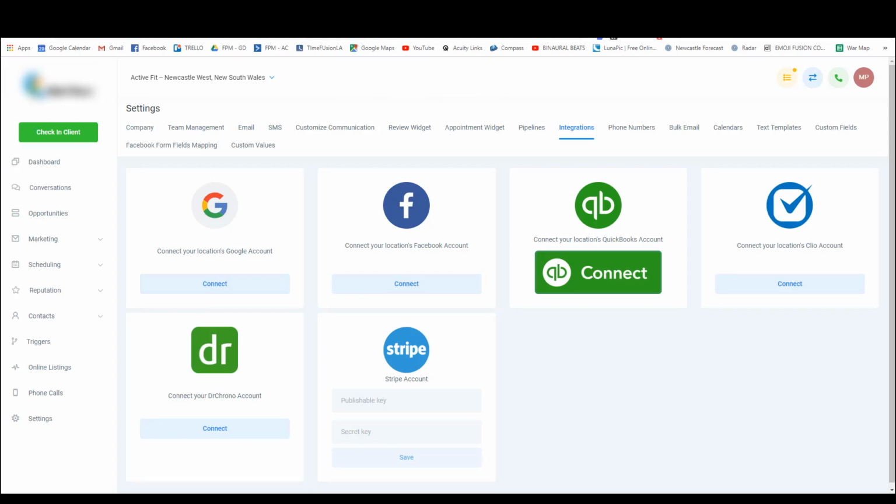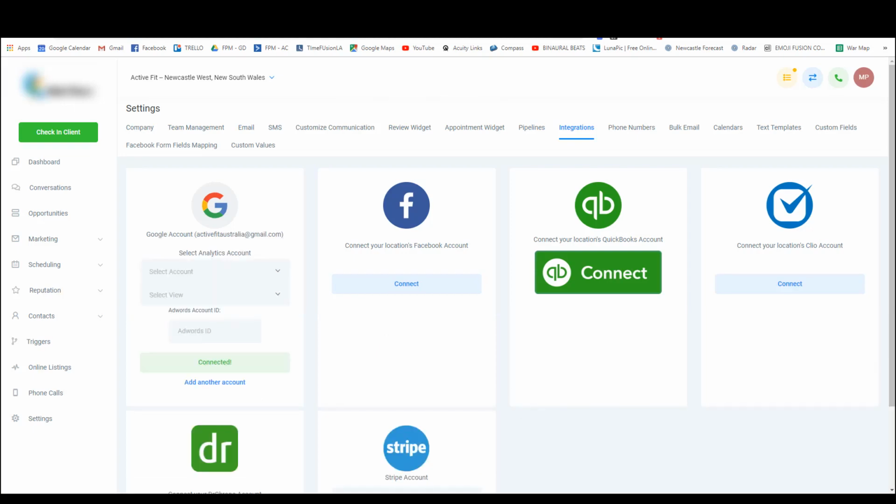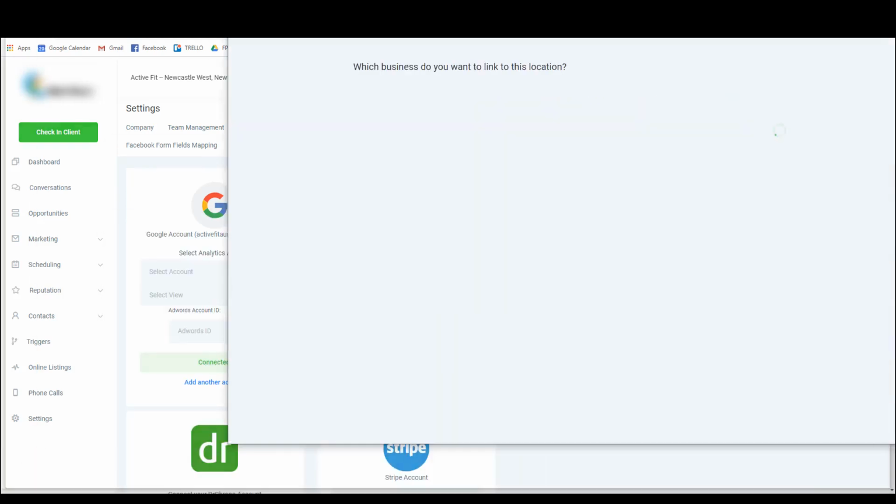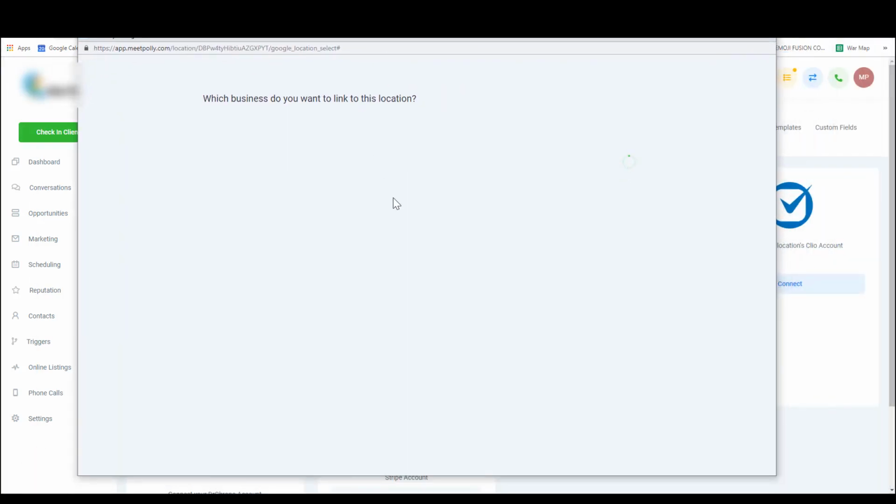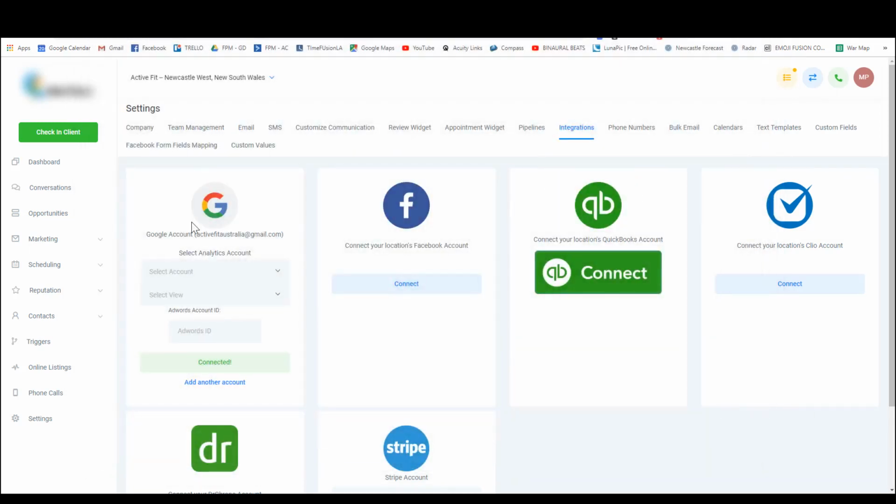It will ask me to sign into my Gmail again. You just do this on your account. This is happening for me on a different screen. I'll bring it back up here. Okay, hit close and there it is. So there's my Google account connected. That's all I need to do there.